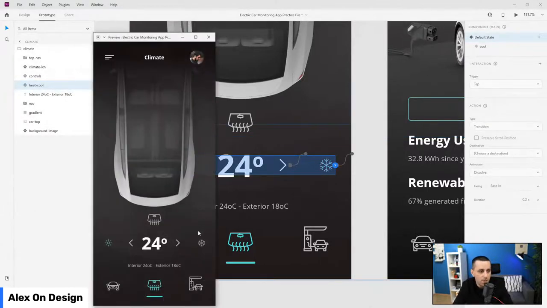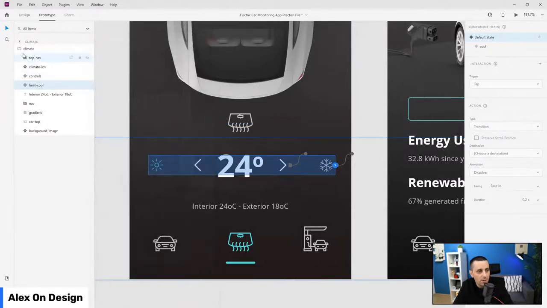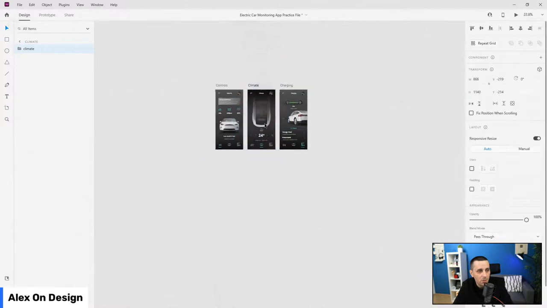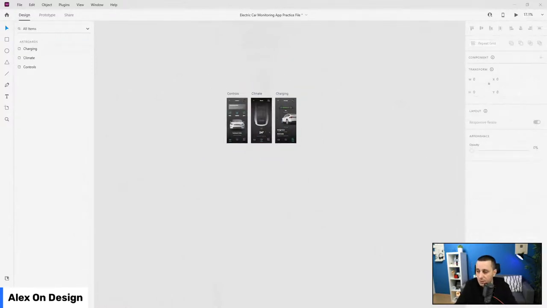So there we go. Switch to default and let's see how it looks. And I think it's going to work just fine. And there we go. We have this changing happening in real time, which is quite fun. Now, finally, let's animate all of our other screens.